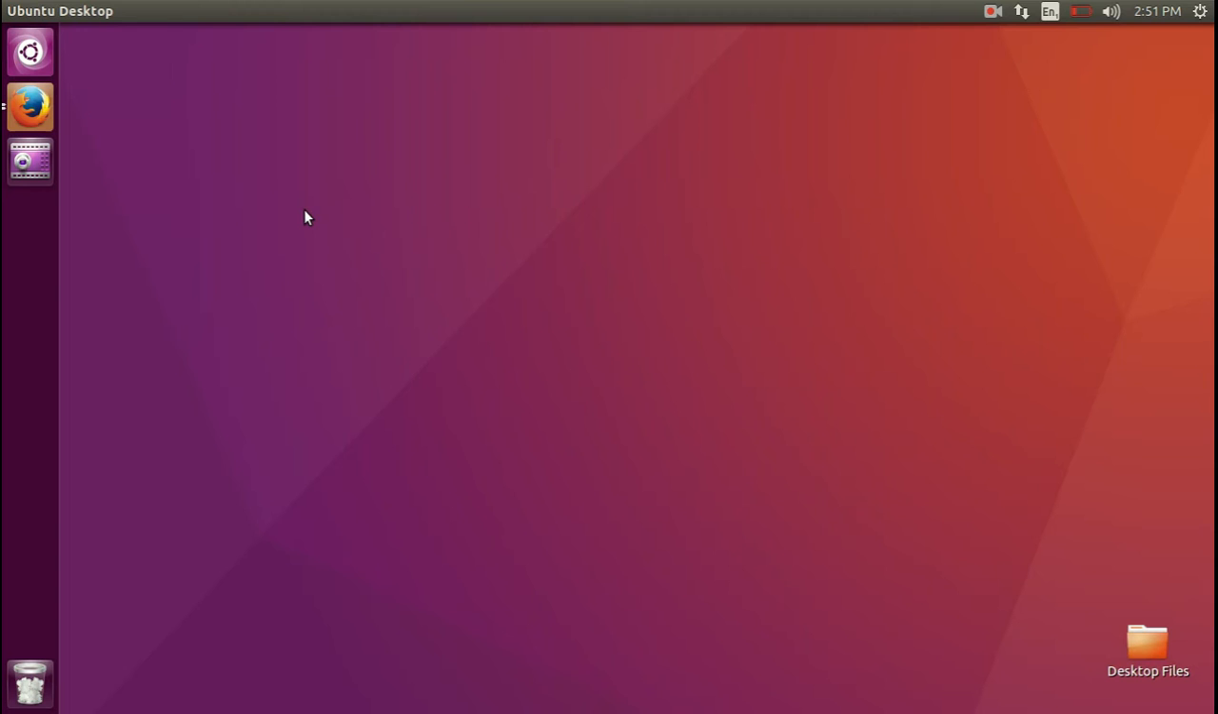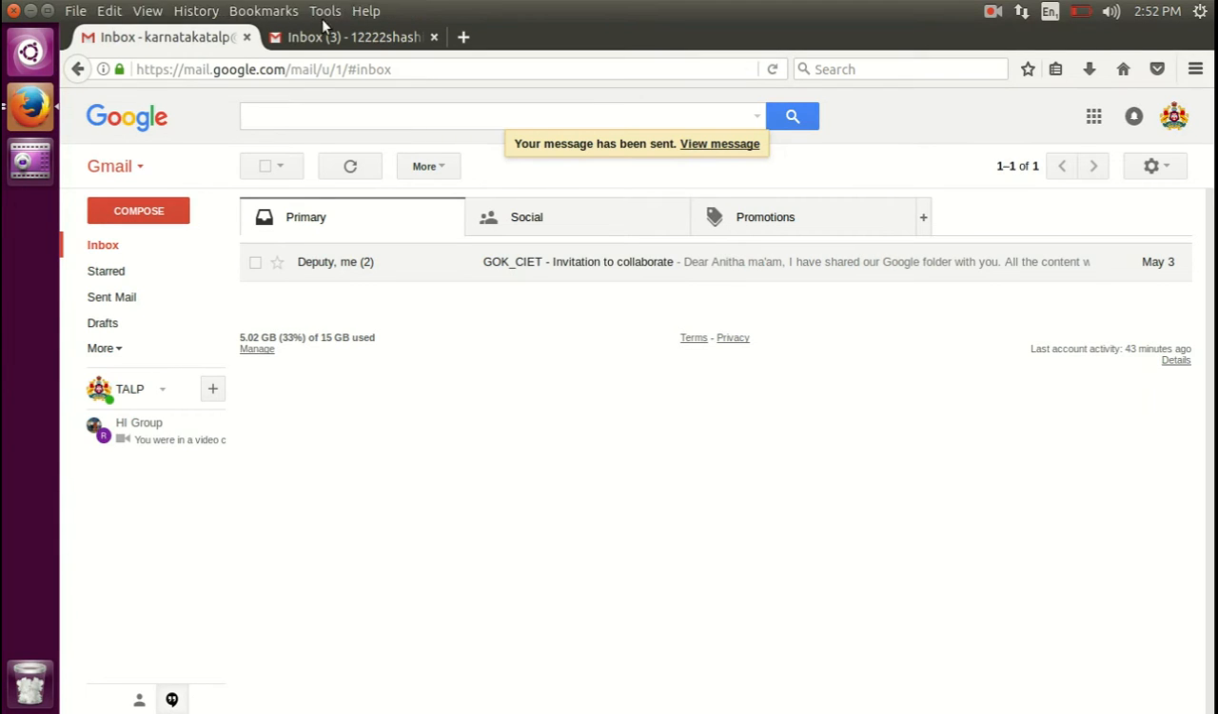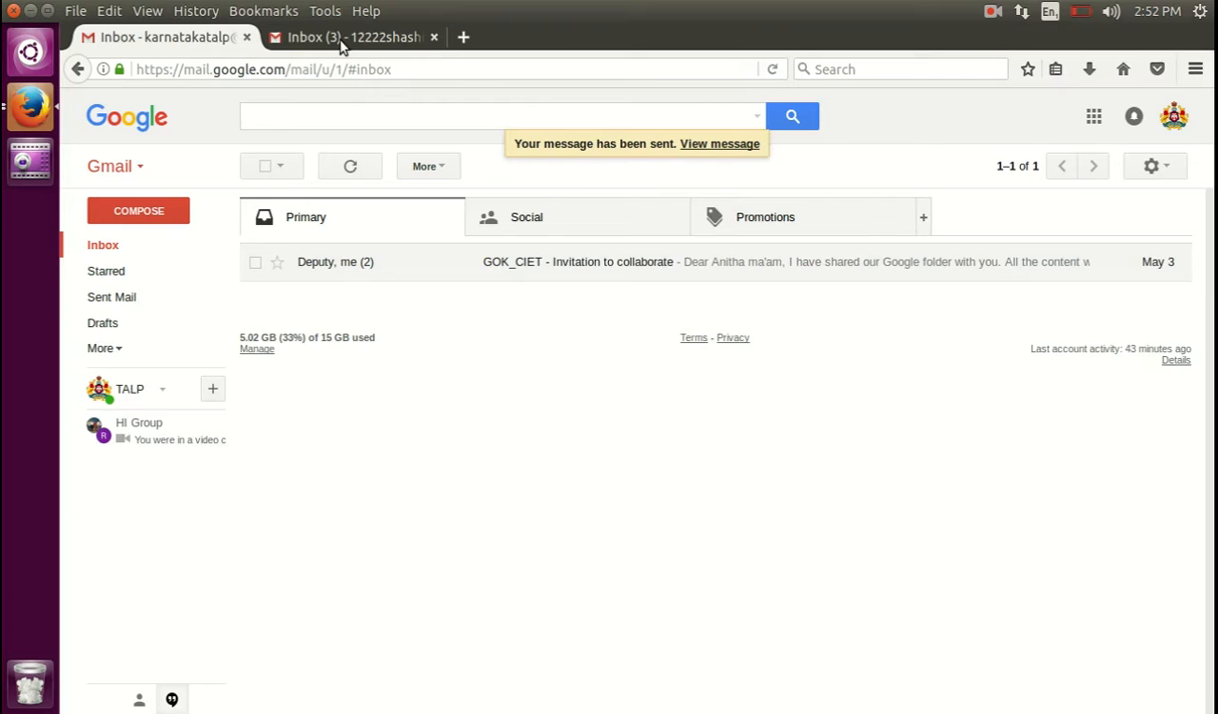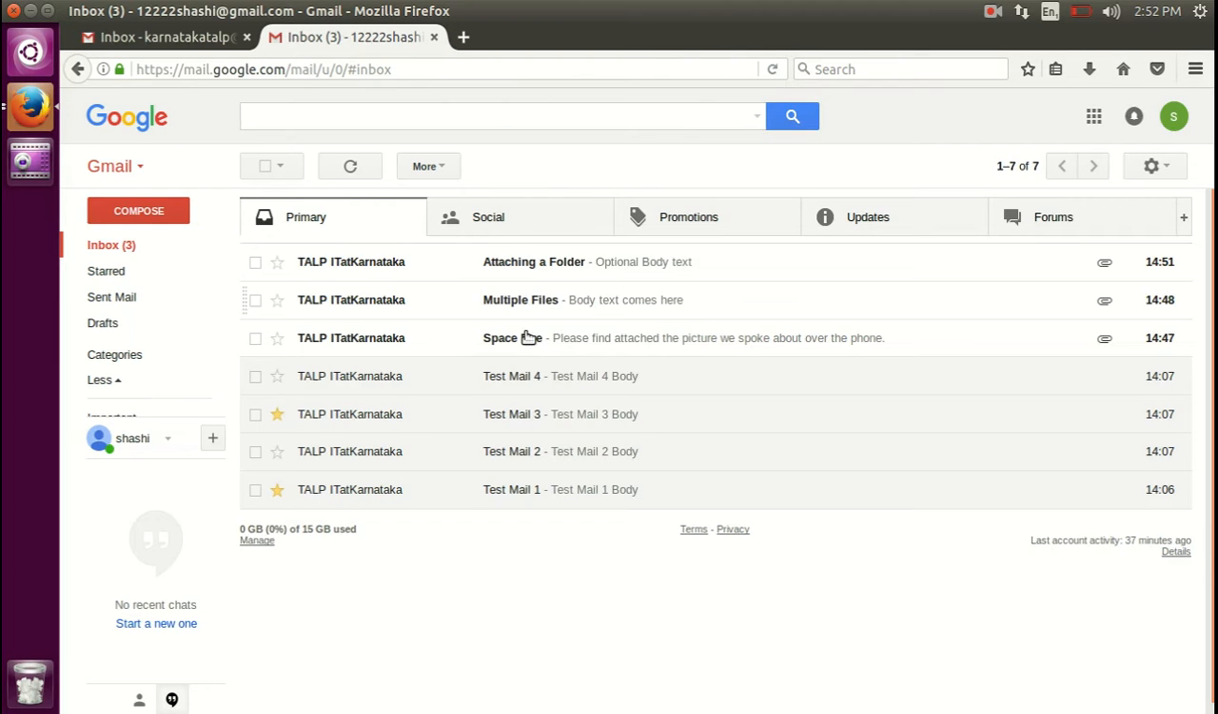Let me delete everything from my desktop. My desktop is clear. Now let's go to my inbox. This is the inbox to which I sent all the emails. From this email, I sent it to this email ID. So I have 3 emails. All of them have attachments.